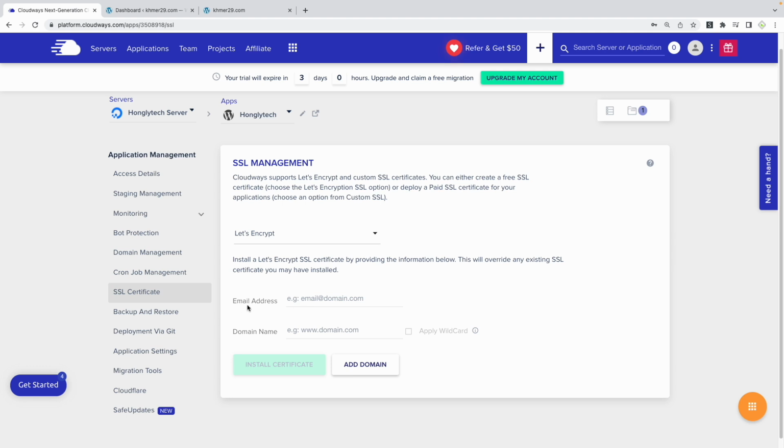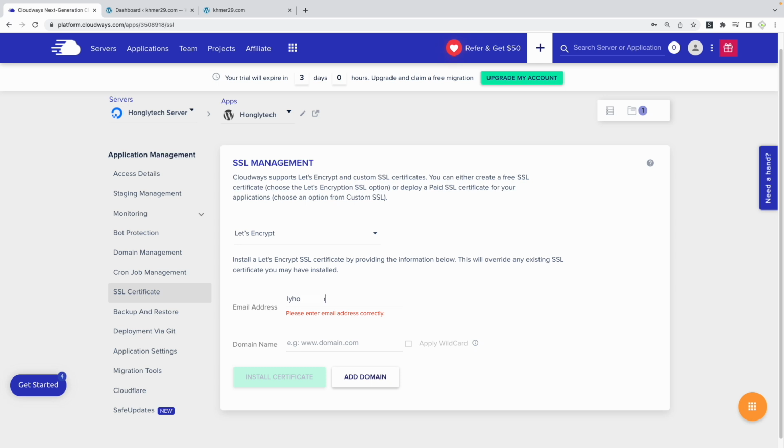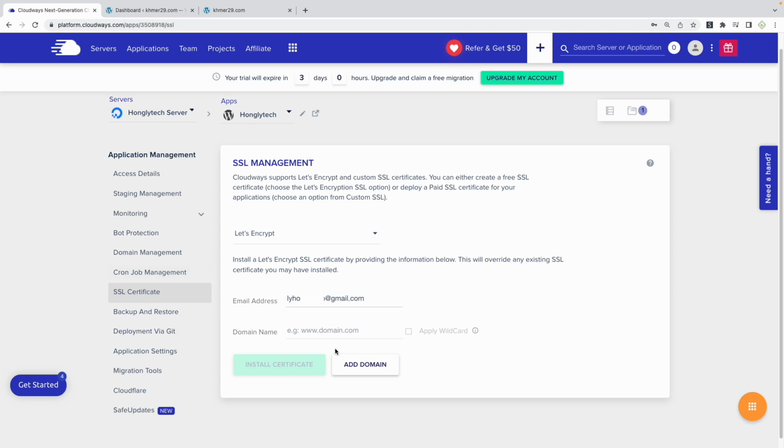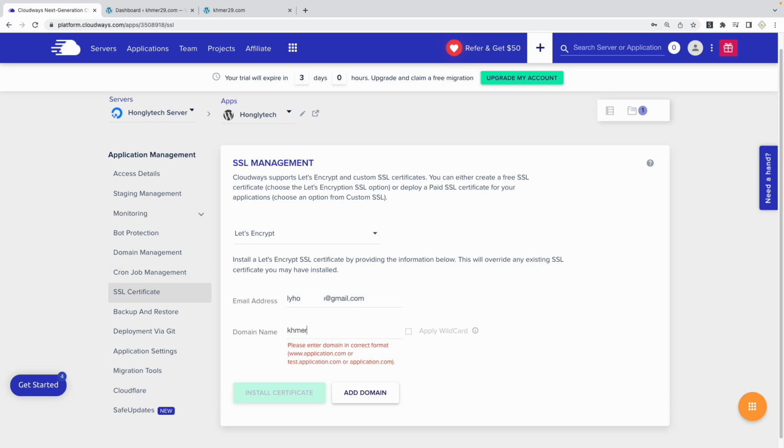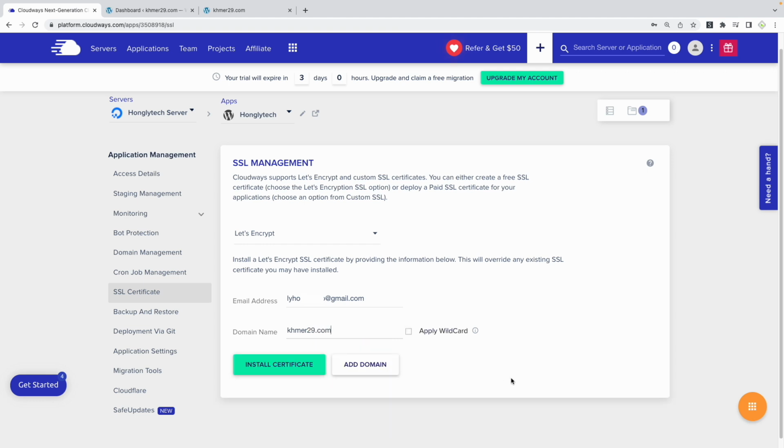And here it asks us to enter the email address, right? Just enter email address. And also the domain name as well. So this is khmer29.com. If your website does have the subdomain, you can click on the apply wildcard, okay? But as in here, you will have to create a CNAME record for that domain as well. But for this, I'm just going to click on the install certificate.